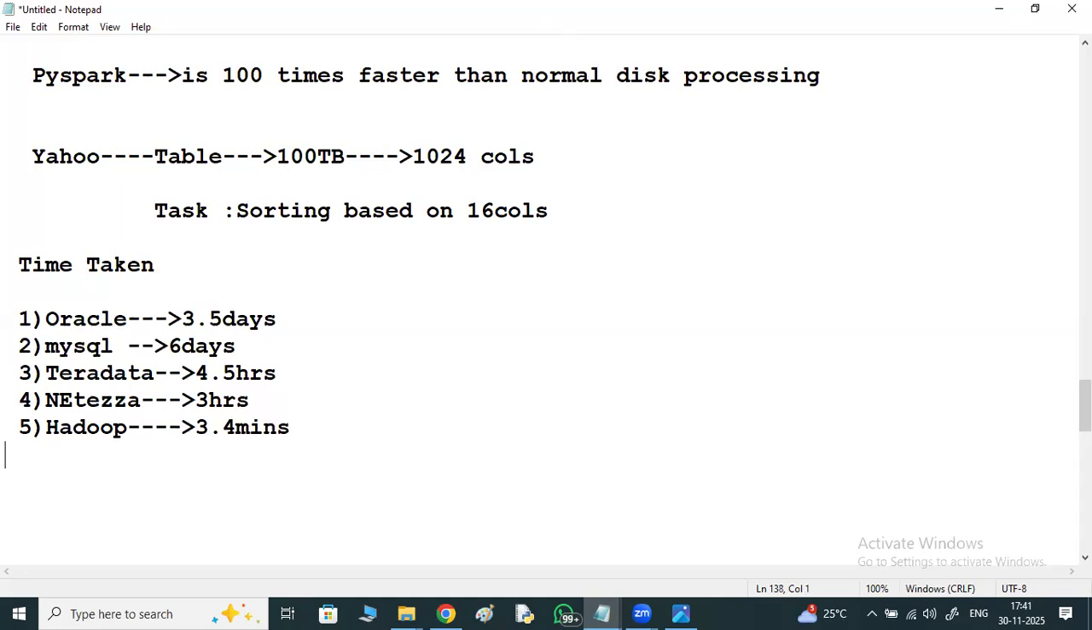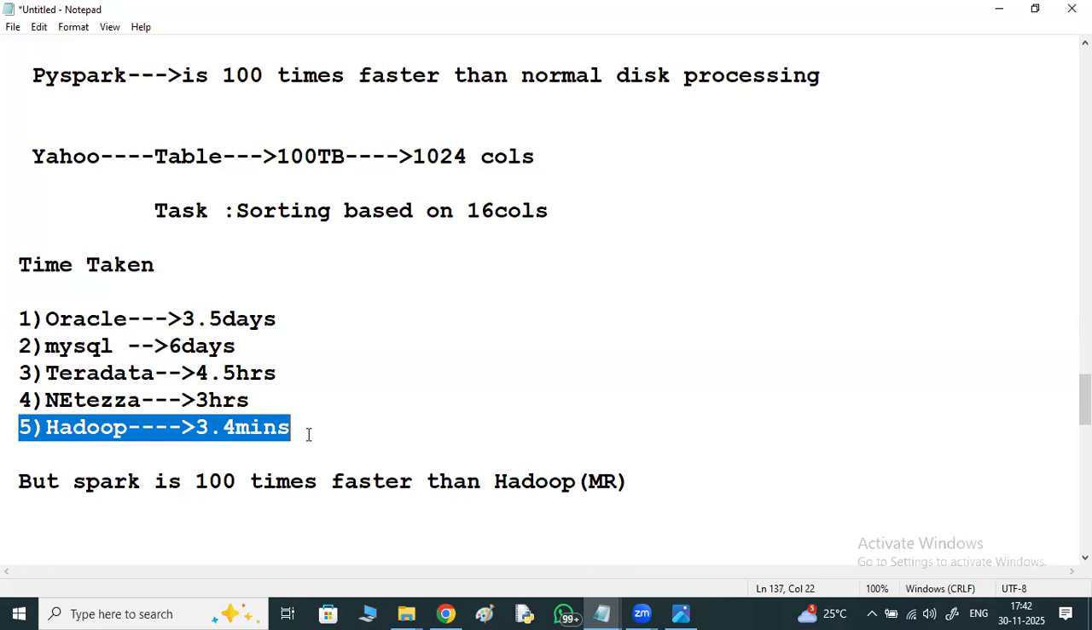So here, if you take Hadoop, these have taken days and hours, but Hadoop has taken minutes of time. But Spark is 100 times faster than Hadoop. In Hadoop, we have got a MapReduce execution, MR we say. So it is 100 times faster than Hadoop. Then you can see, if Hadoop has taken minutes of time, and Spark is 100 times faster than that, then you can see the speed of Spark.